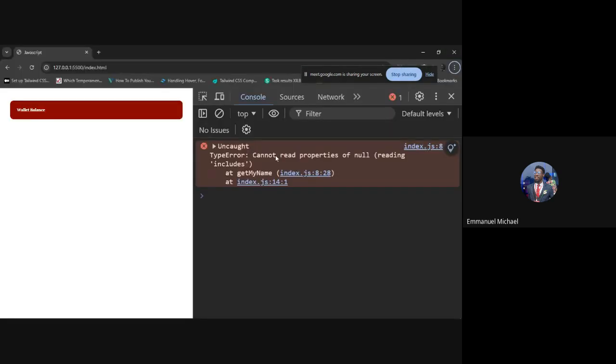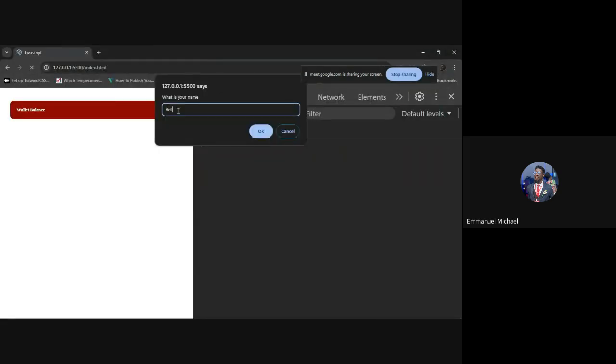Why is it flagging error for includes to send you? Okay, no, it's flagging error for includes. Hello.